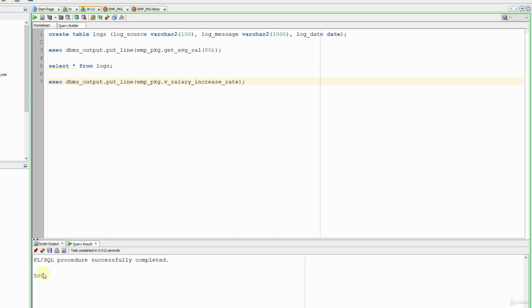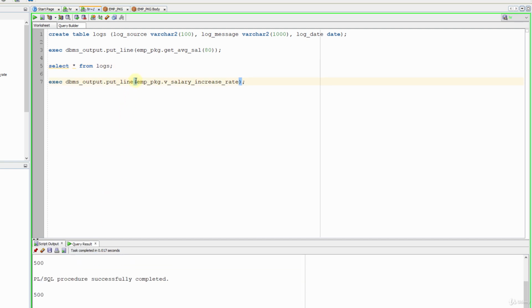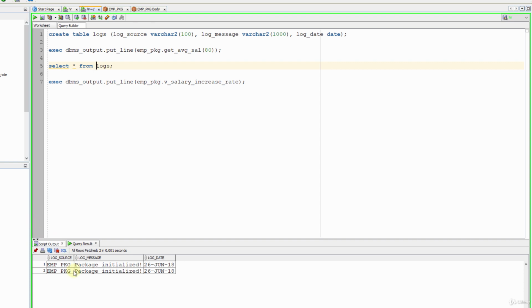But let me show you something now. Let's select from our logs table. As you can see, 2 rows. So let's run our dbms_output a couple of times. And let's query our logs table again. As you can see, the row count is still 2 because this initialization block runs only the first time that we refer to our package component in a session.